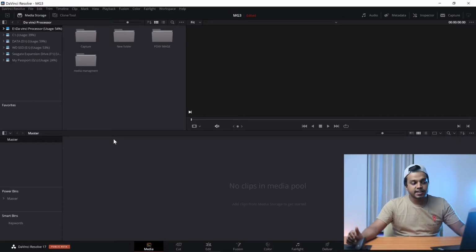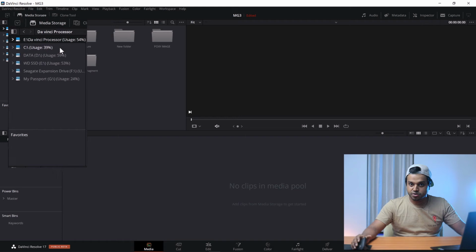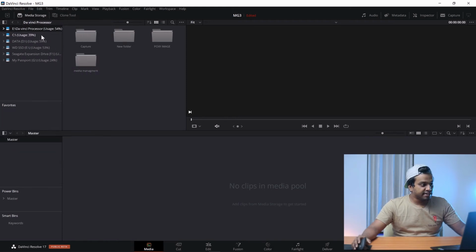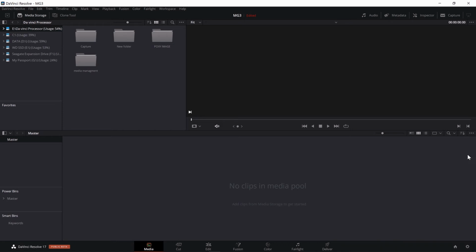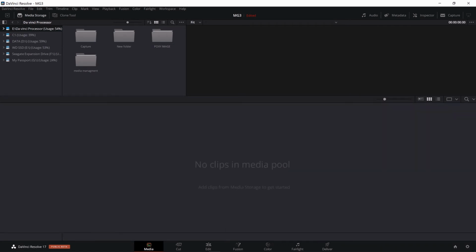Now we are inside our media page, and at first glance you can see that on the top left there is media storage, which shows the complete database of your computer. The C drive, D drive, any type of external storages, SSDs or SDs, everything will be shown here inside media storage. Now the next big thing that you notice is this media pool window.